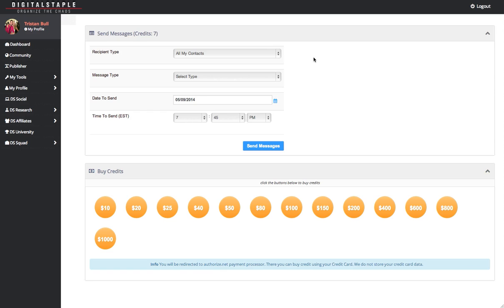But I want to show you the actual ease of the actual process. Okay, so your recipient type is fairly simple. You can select all of your contacts, you can select your contact group, you can even select an individual contact. Okay, so let's just say, for example, someone purchases a product and you want to send them a welcome SMS or something like that. You can specify in this section here who exactly you want to contact.